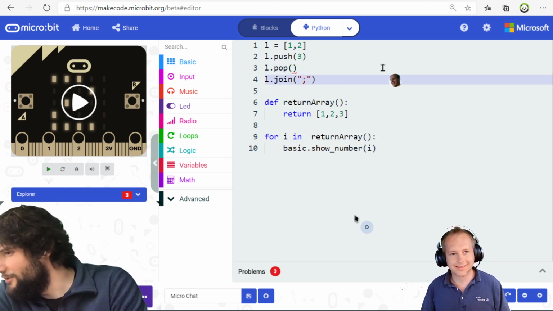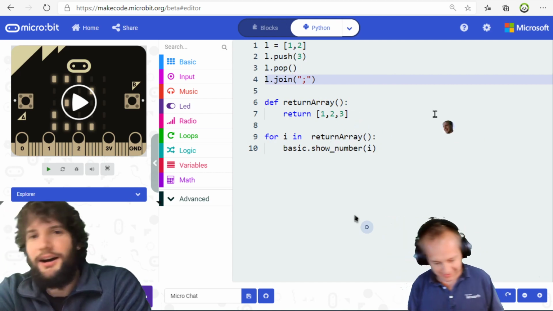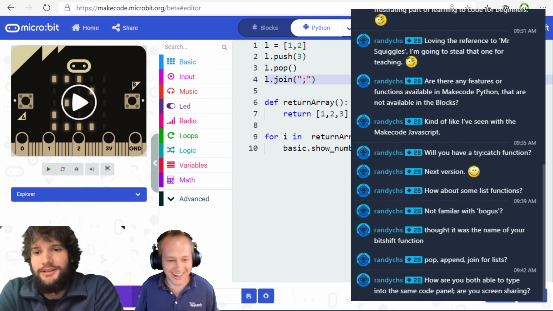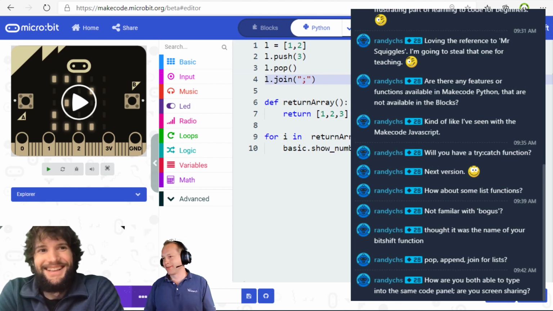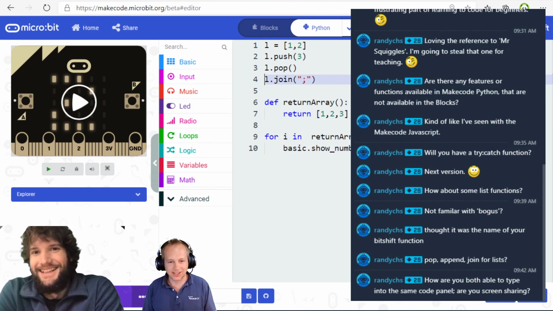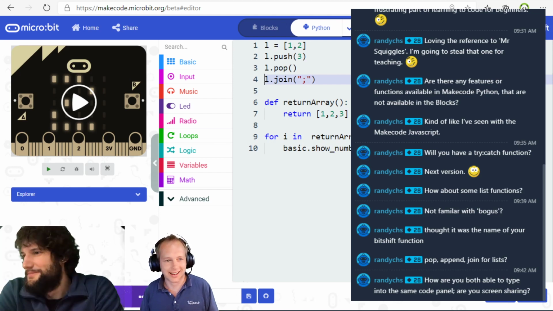How are you able to type in the same control panel? This is Pelly's fancy secret software sauce. This is the secret sauce of the stream. We're here in Teams screen sharing. If you want to know how the sauce is made, we are remixing all that stuff using software called OBS.